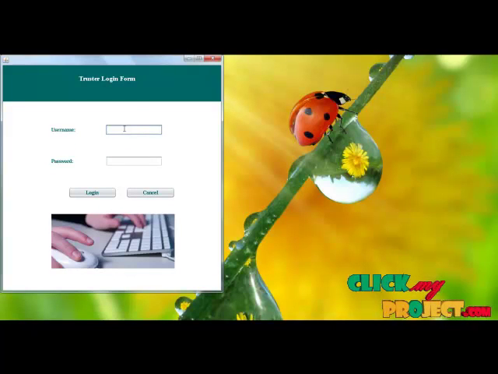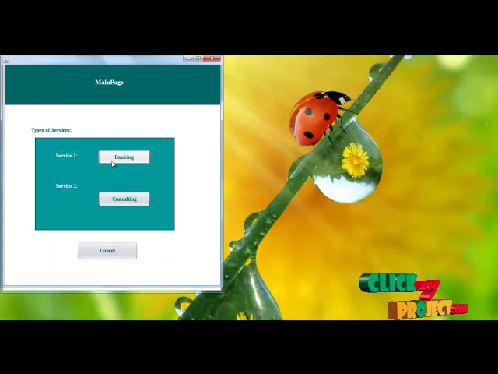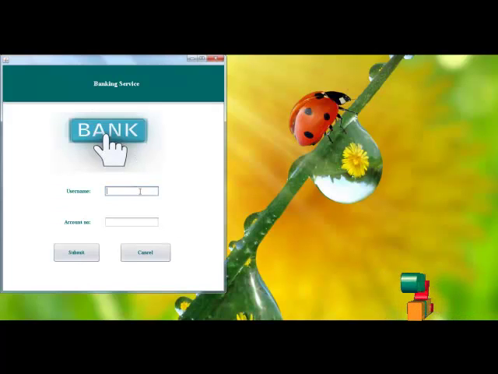Then enter the username and password to login. The username is ABC and then the password, then login. We are providing two types of services. The first one is banking and the second one is consulting. First clicking banking, here we enter the username and the account number to check the bank details.